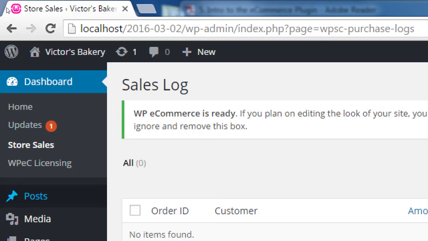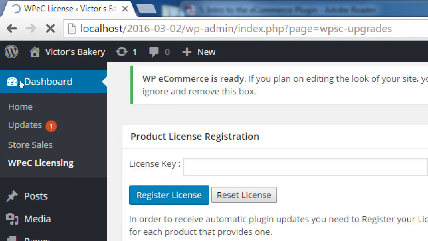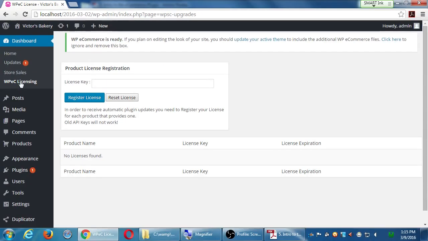We also have a new item here under the dashboard, WP e-commerce licensing. You can add extra features to WP Commerce, and this is where you activate those features after you pay for them. You register them, and you get new features.